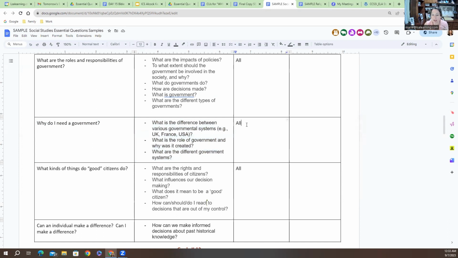Where it says all, I did put in the comment. When I see all, I'm assuming that you're thinking it could be all of them, which is true, right? Because why do I need a government? For a kindergartner would be, why do we need rules? Some kids coming into a kindergarten class, if they haven't been there, why do I have to listen to the teacher? Why do I have to do these things? Going all the way up to students really reflecting on that balance between individual freedom and living in a society.